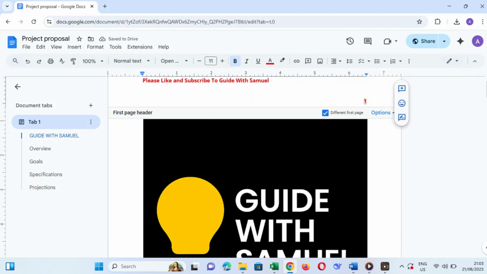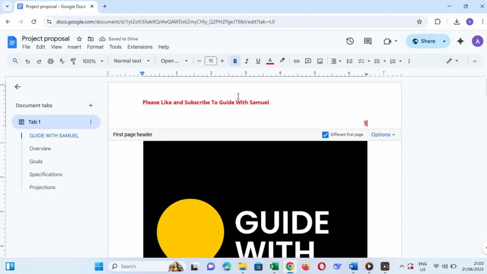After that, if you want a different style, double click the header or footer where the number appears. Select the page number text and change the font size or alignment using the toolbar.